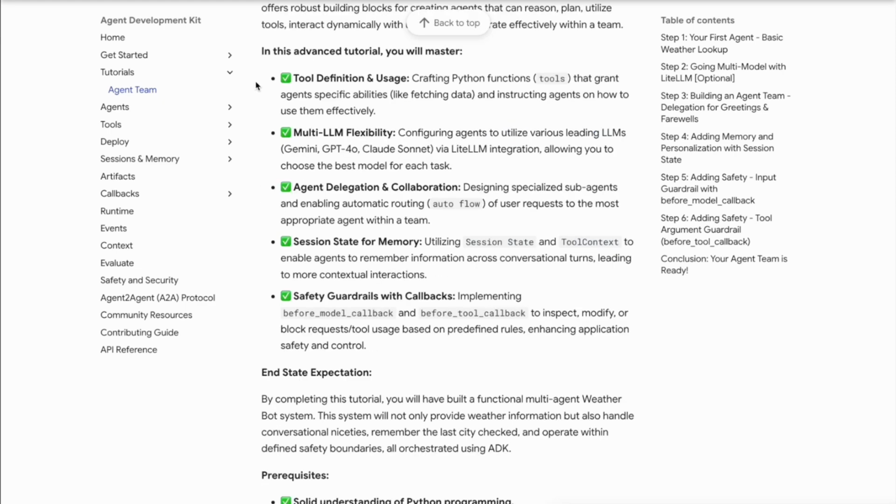In this advanced tutorial, we're going to cover how to define and use tools to give agents specific abilities like fetching data or performing tasks. We'll configure agents to work with leading AI models using the LiteLLM package, which is an awesome library for connecting to various models. I'll show you the documentation for that later. We'll also talk about agent delegation and collaboration, where sub-agents are specialized for certain roles and tasks are automatically routed to the right agent in the team.